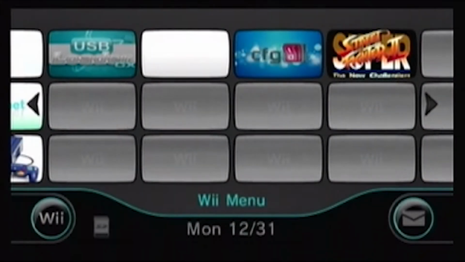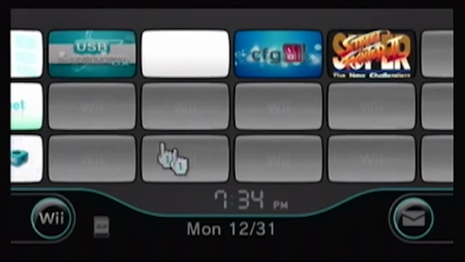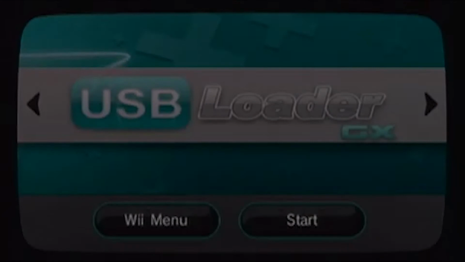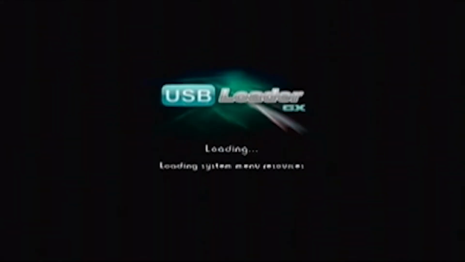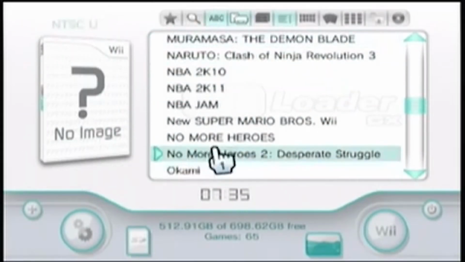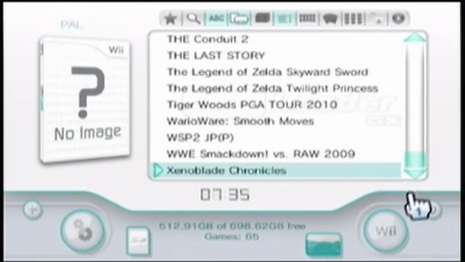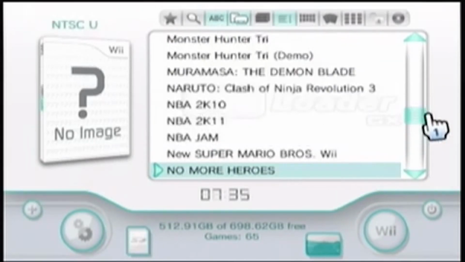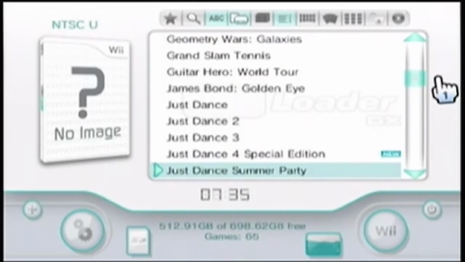So now I'm gonna go to USB Loader GX to show you some of the things that I usually do on USB Loader GX. I plugged in my USB storage device, seems to be working, and now USB Loader GX initializes. So first thing you can do is you look at all your games. It has the name of all your games, and then you can scroll up or down, and you can just select any game you want and just play it.